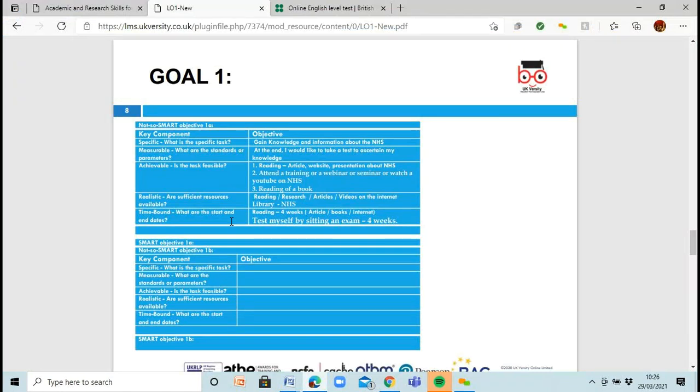So you've got goals over here. The first goal, as an example, is to gain knowledge and information about the NHS. How is this measurable? At the end, I would like to take a test to ascertain my knowledge. Then you've got achievable. Is this task feasible? You can say yes, because I'm going to be doing reading. I'm going to look at articles and websites about the NHS, attend training, look at a webinar or a seminar, or read a book. So, how you're doing it.